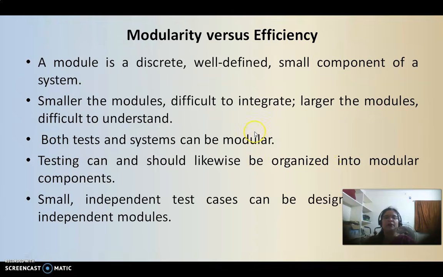Next we see modularity versus efficiency. Actually, what is a module? A module is a small part of the program, a small component of the system. It is a discrete, well-defined component of the system. When the modules are very small, it is very difficult to integrate them. With larger modules, it is very difficult to understand them. So in order to reduce the complexity, we have to design the modules as medium size. A part of the system or a part of the code is called a module.